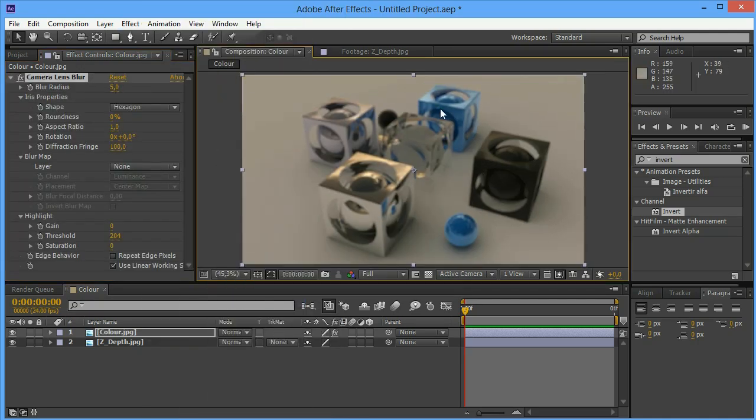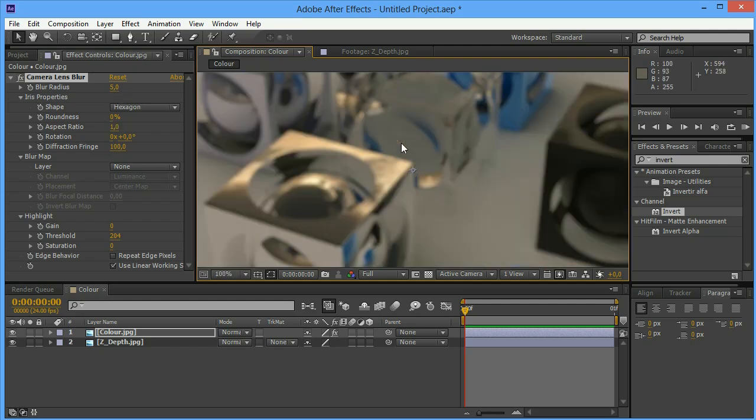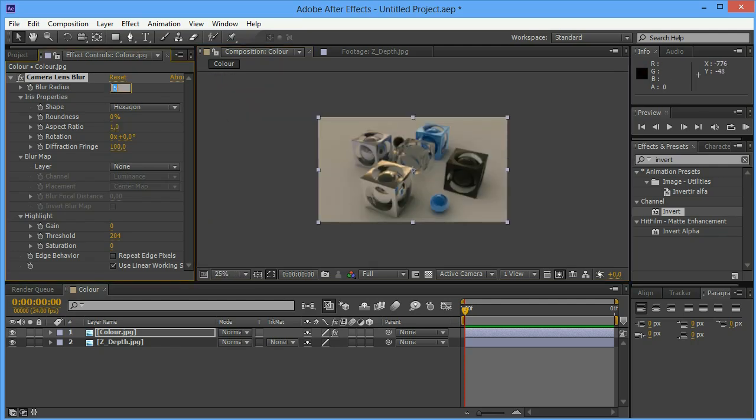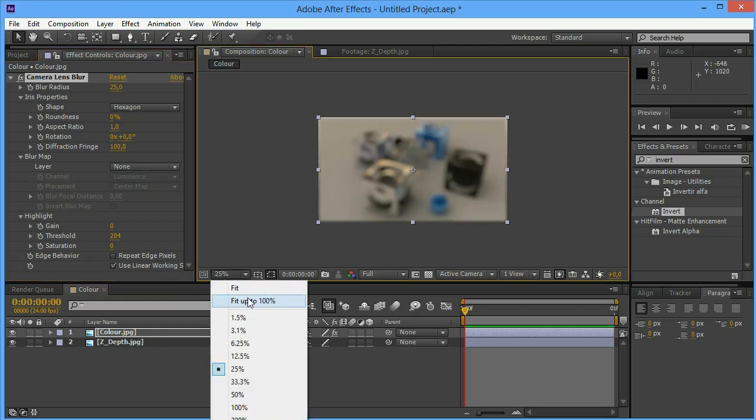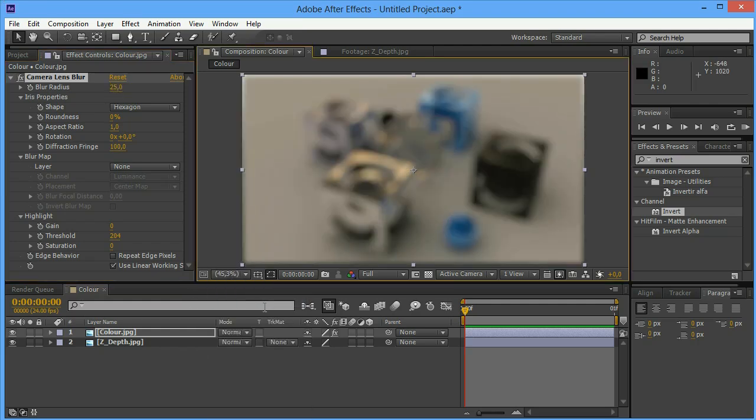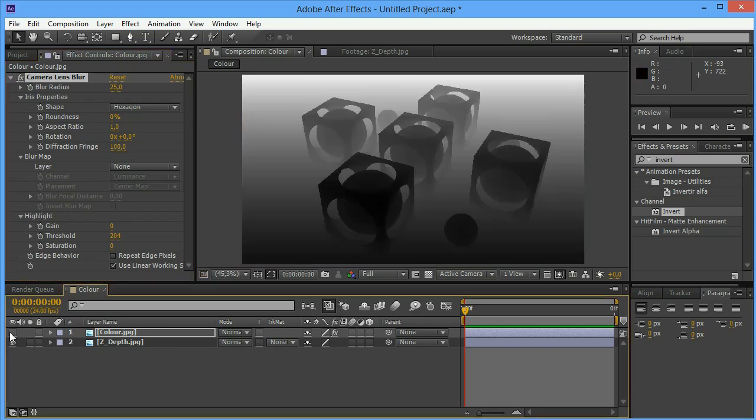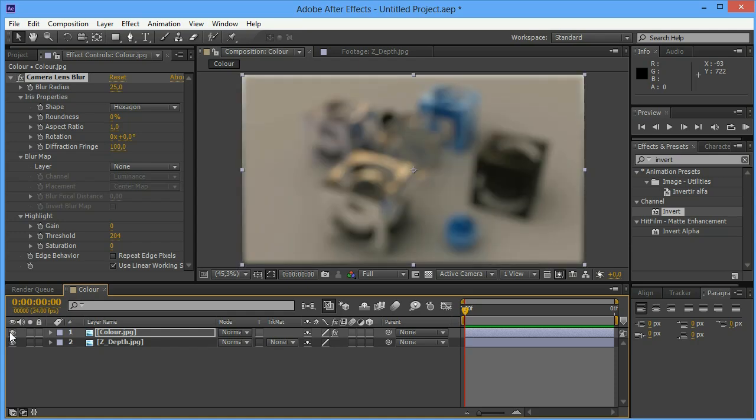And as soon as I add this effect, you can see that it is already affecting our image. I'm going to increase the blur radius value so you get to see it a little bit better. And well, yes, this is adding some blur to our image, but this is not exactly what we want, because this blur is being applied in a uniform manner, and we want to use the depth map we created before to have some areas sharp and to have some areas blurry.